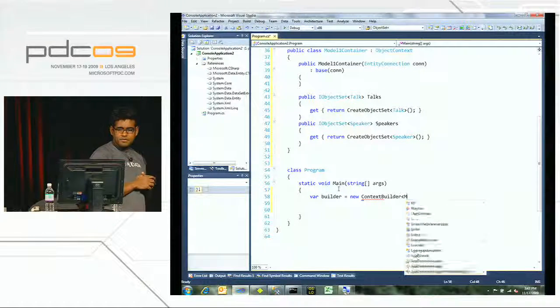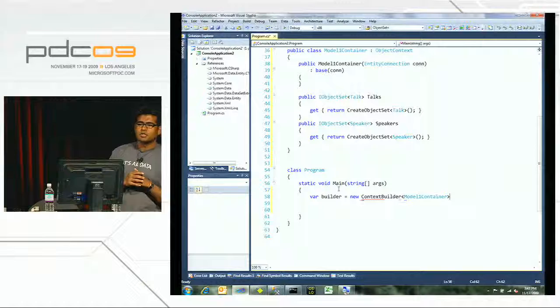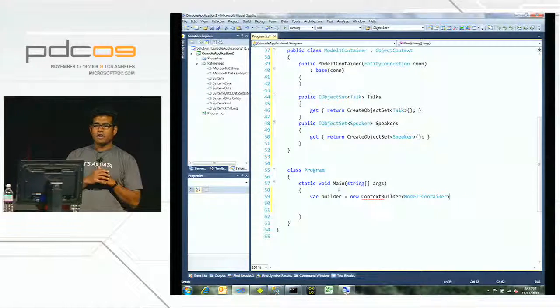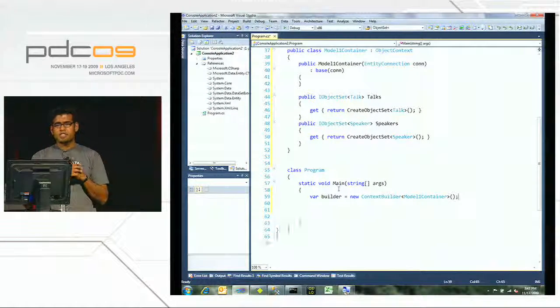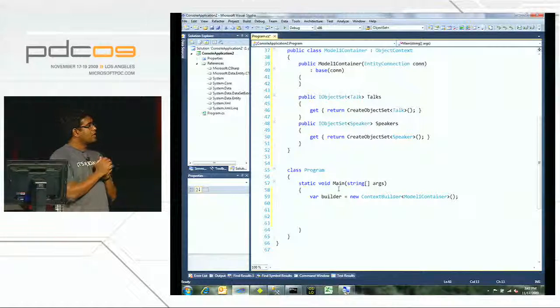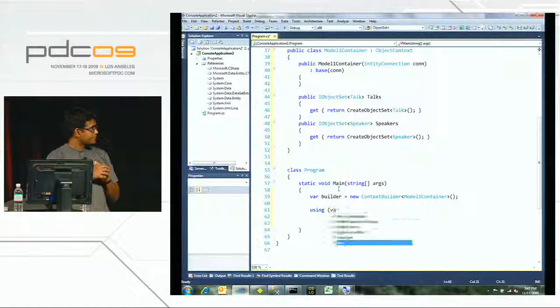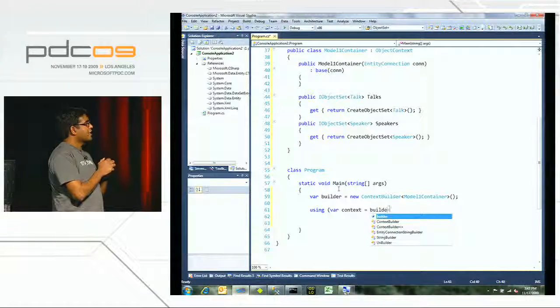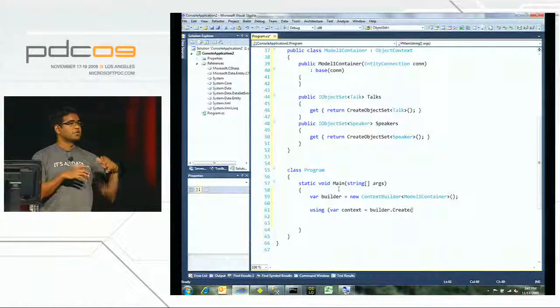And we'll resolve the namespace of that, probably. Eventually, we'll create a context builder of our container class. And now we can go in and spin up a context. We'll create that context using the context builder instead of newing it up.